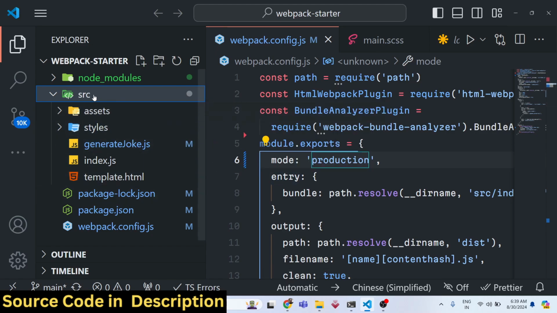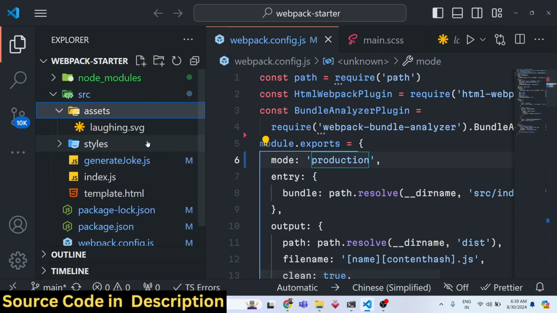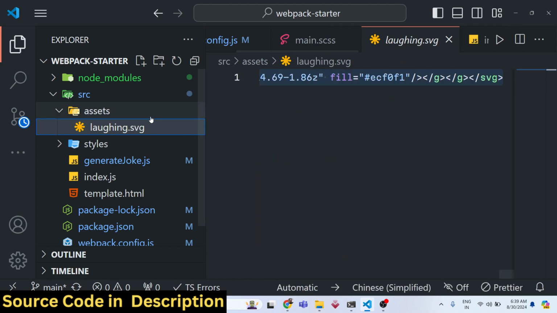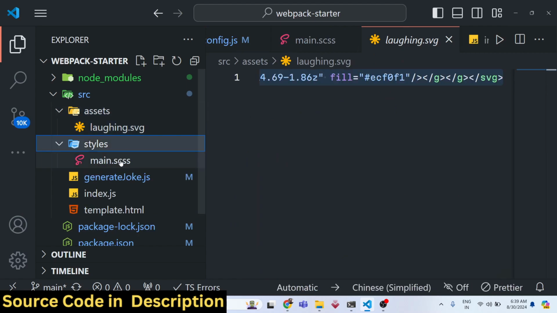Inside the source directory we have the assets folder where you can place your image file. We have this nice little SVG file right here. Then we have the SASS file, which compiles to CSS. Webpack will compile this SASS file to CSS.